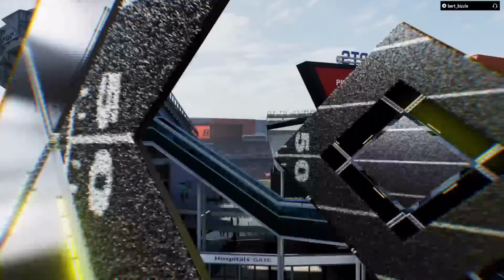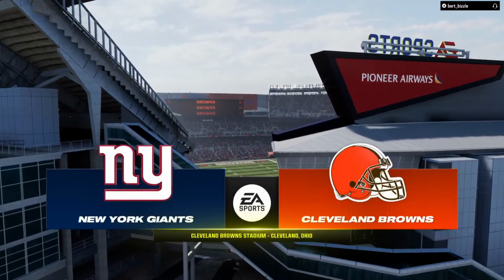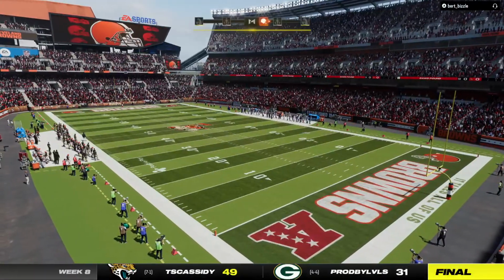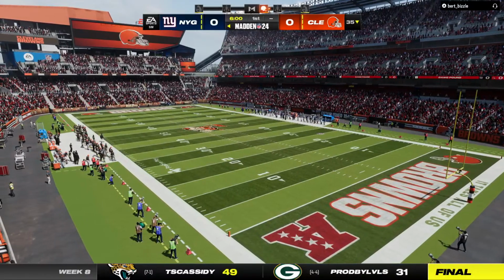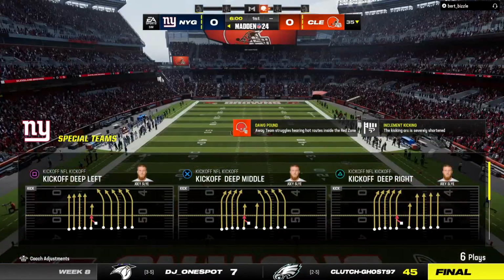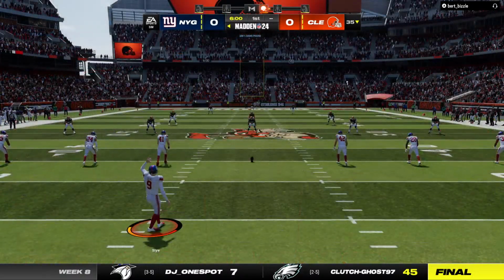EA Sports coverage of the National Football League brings us to Cleveland Brown Stadium on the shores of Lake Erie. Today we've got a Week 8 matchup on tap here, as it'll be the New York Giants taking on the Cleveland Browns.